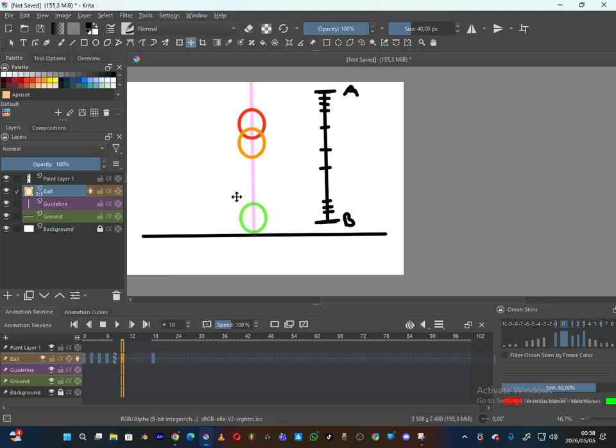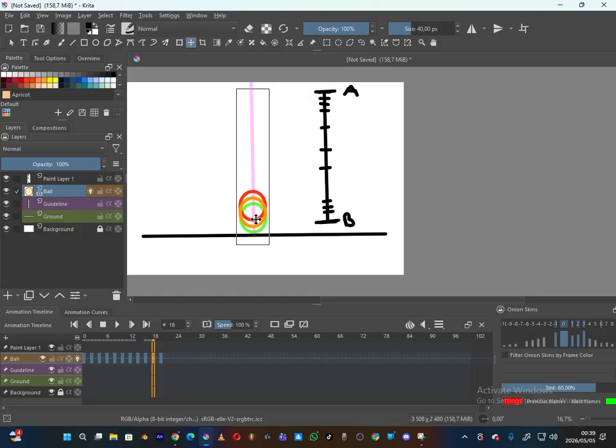1, 2. Just so you know, the moment you touch the drawing, the duplicate frame automatically activates, or the frame automatically adds itself. Okay. 3, then 1, 2, 3. Then it lands.